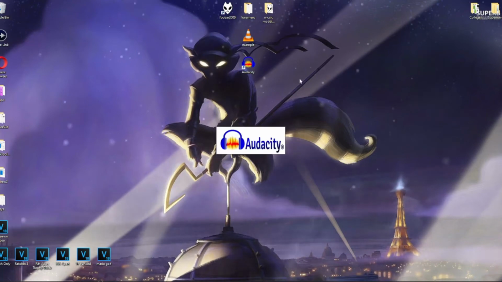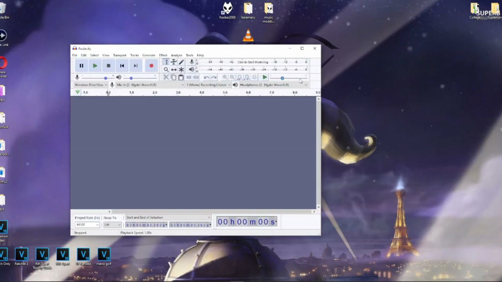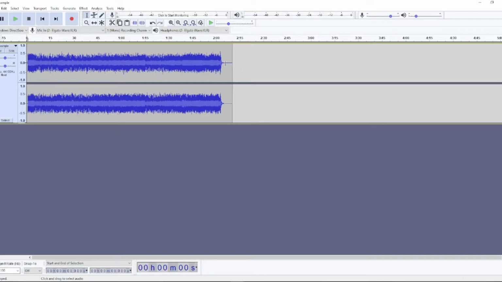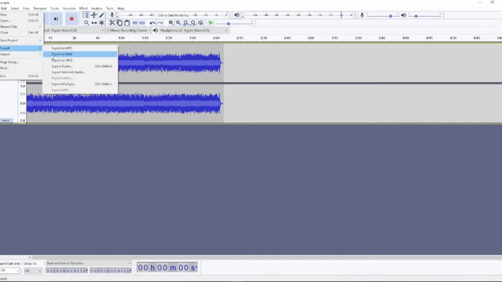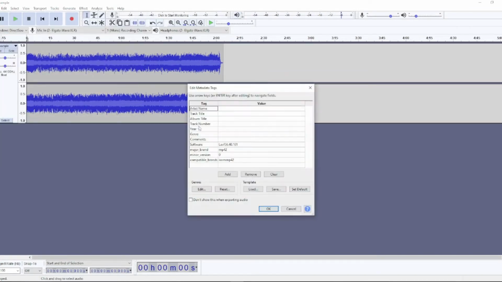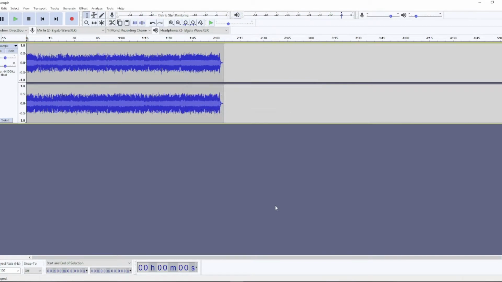Open Audacity and import your MP3 into the session. If you already have a WAV file, then you can skip this part. If your song has any dead audio at the start and end, you can highlight it and just press the delete key. That gets rid of any dead audio we don't want. Once you've got your trimmed file, go to File, Export as WAV, save it. Okay, and that is you.